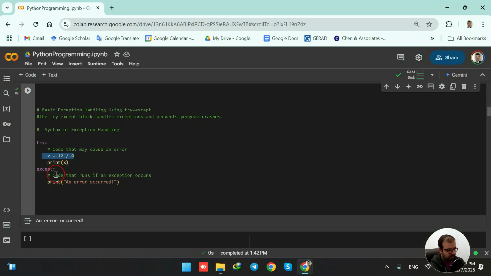If there is any problem, throw this exception. Otherwise, if there was no problem, print X for me. So here, when I divide 10 by 5, there is no problem. It is going to check this and print the value of X for us in the output when I run the code now.